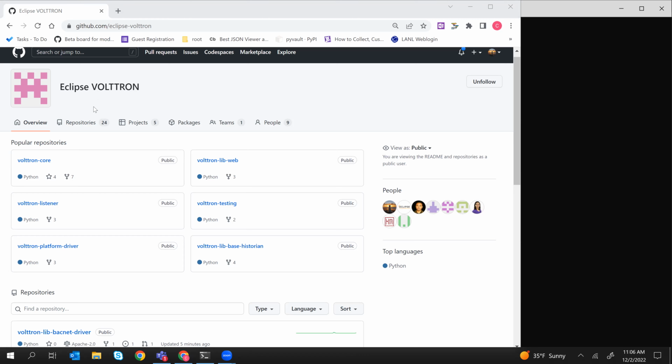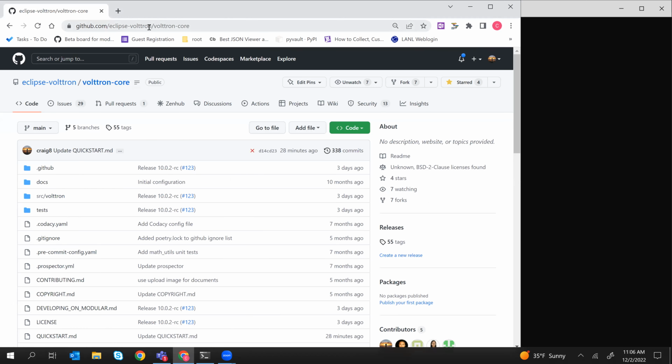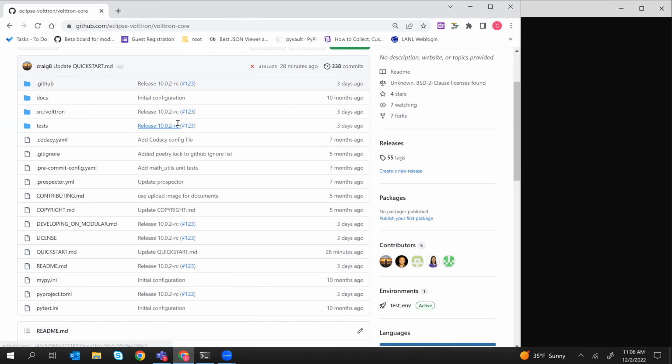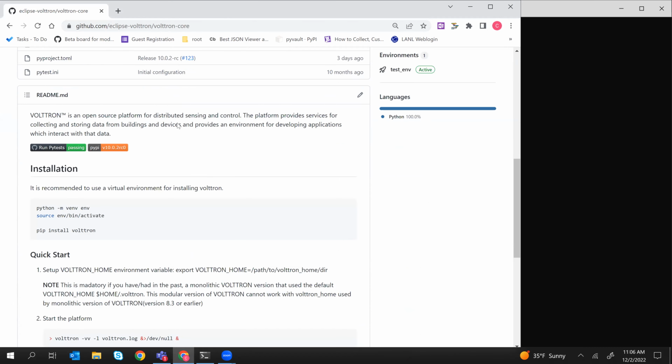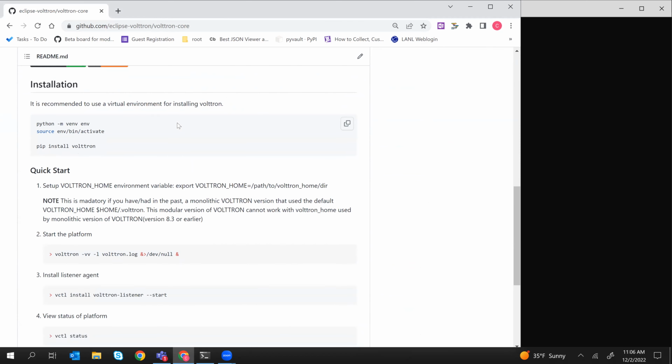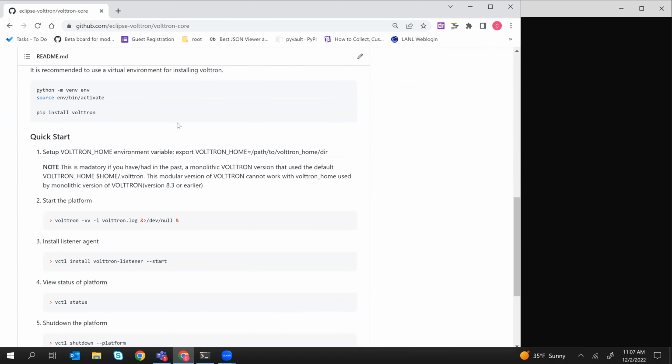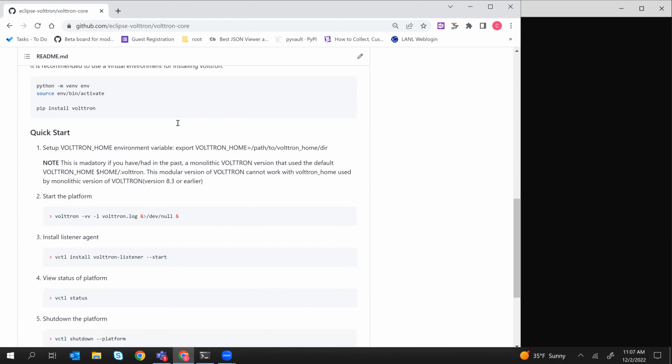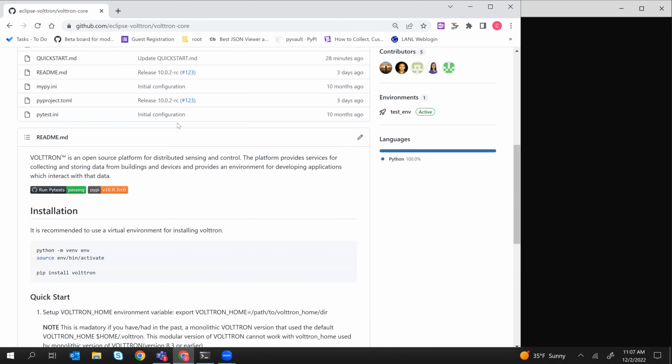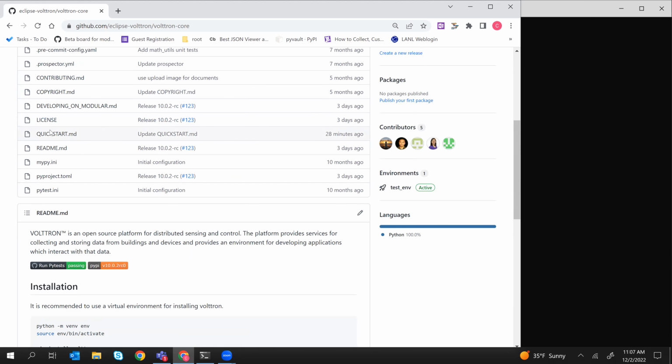But for this intro, what we're going to do is go over to the VOLTTRON core, which is right up here at the top left of our Eclipse VOLTTRON repository organization. And then if we scroll down, we can see the standard little quick starts that we have here. There needs to be a link to the new quick start because we haven't done that yet. But anyway, we are going into quickstart.md. That's the file that we're looking at.